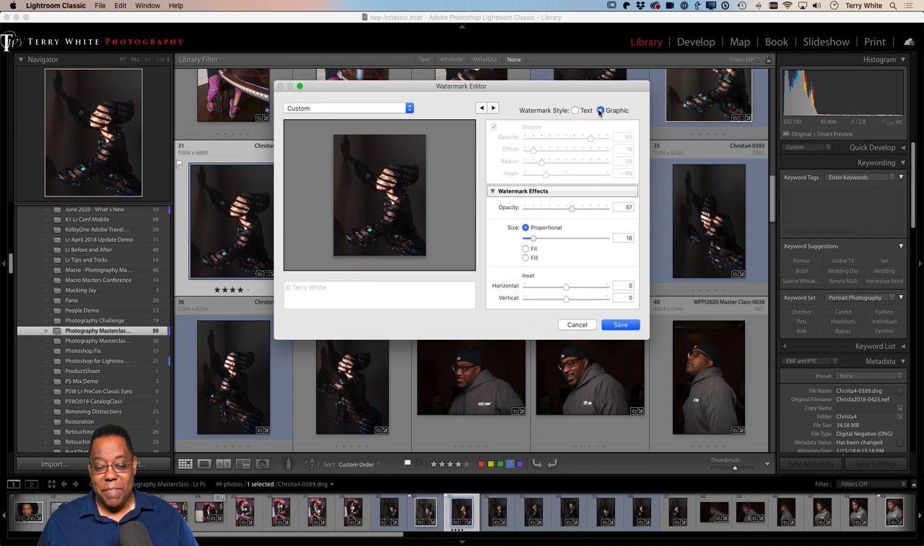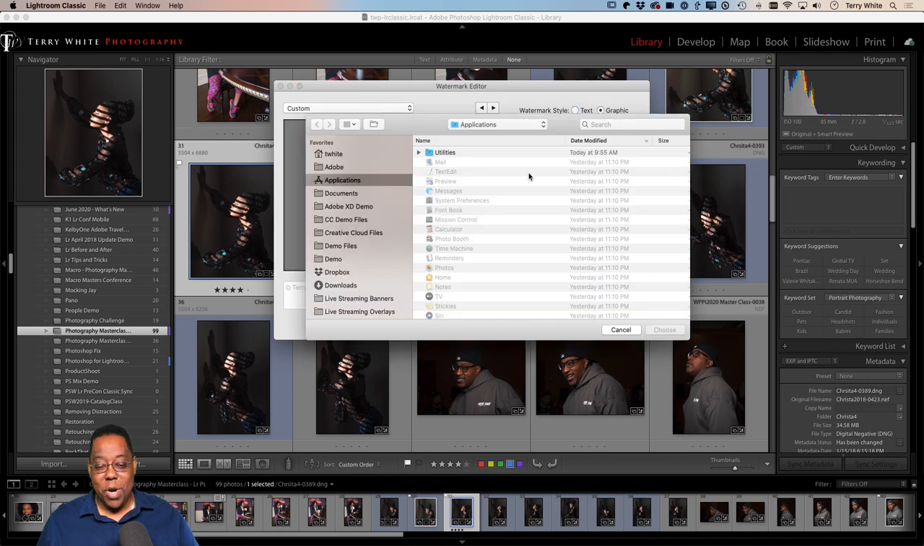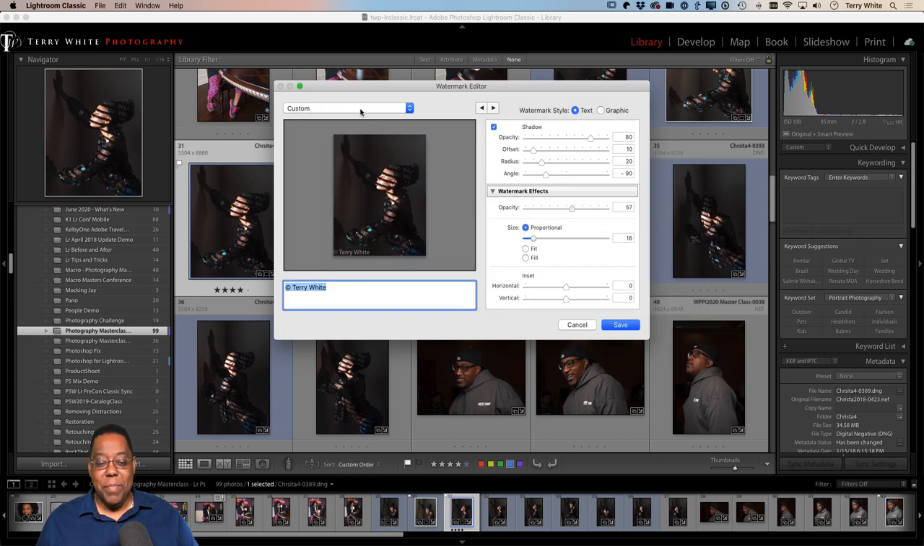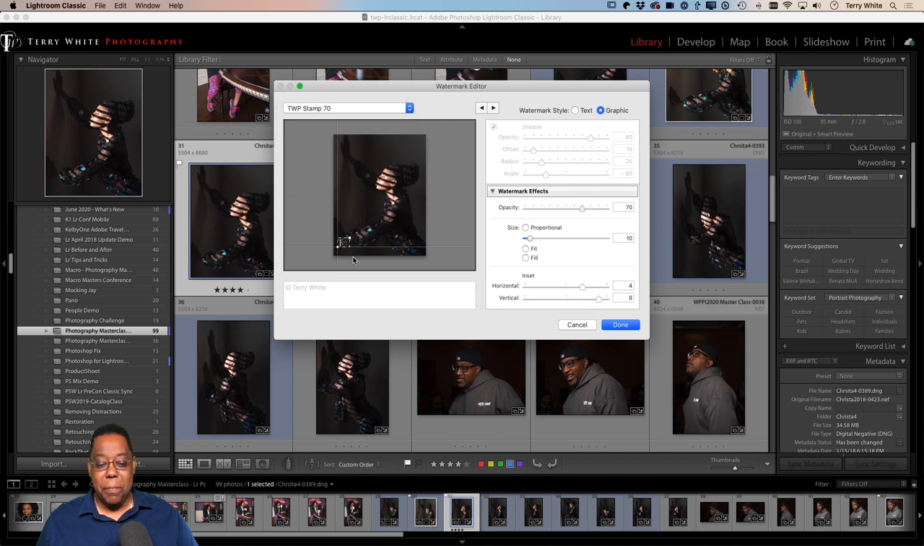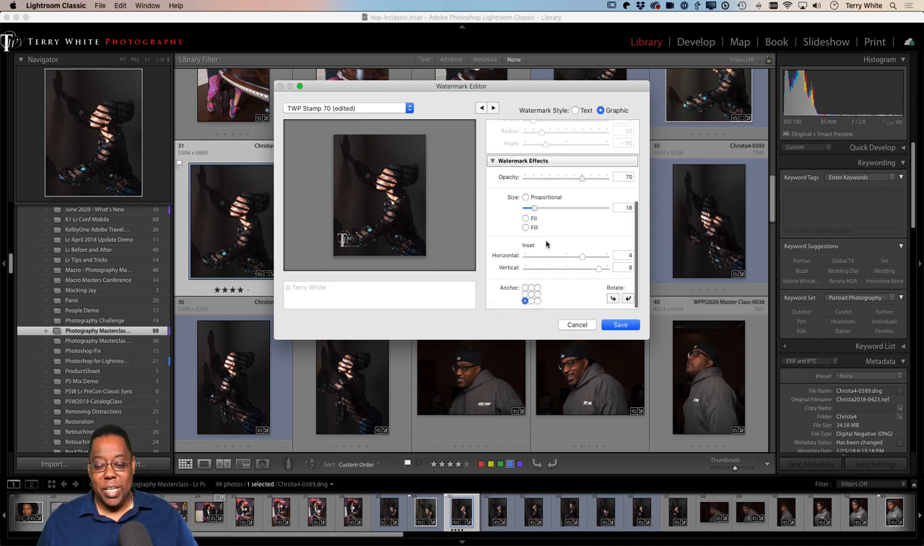I use mostly the graphic ones because with a graphic watermark, you can actually go find your logo. And I highly recommend you choose a PNG file, because a PNG file can have transparency. That way they'll be able to see through your logo to your background, as opposed to just a big white square or different color square, unless your logo is a square. Same thing, proportional, you get all the options.